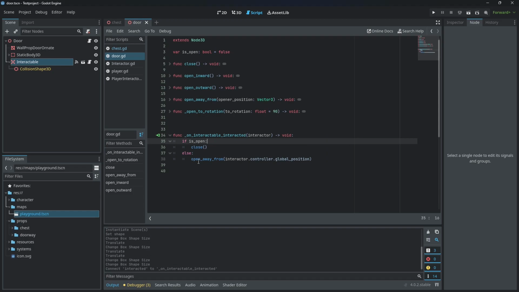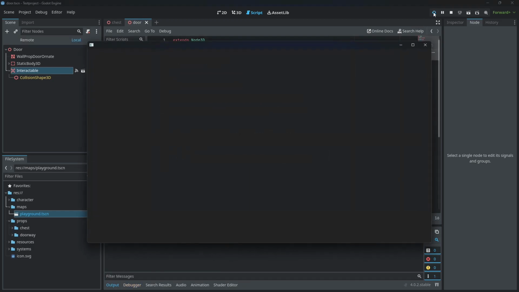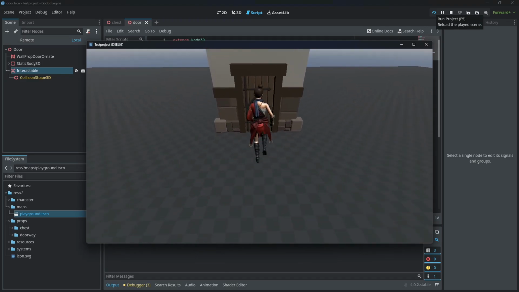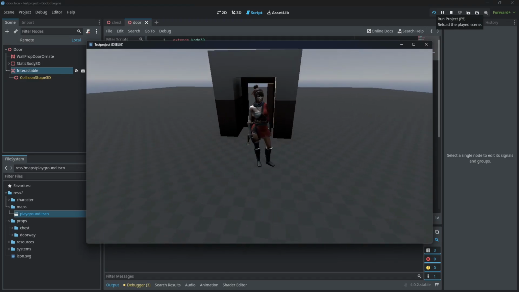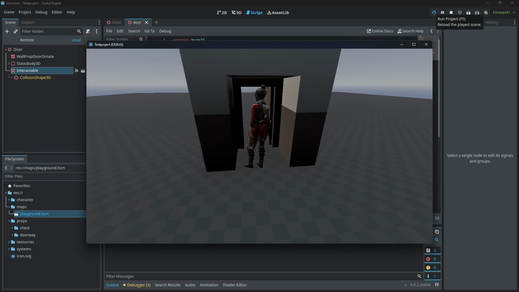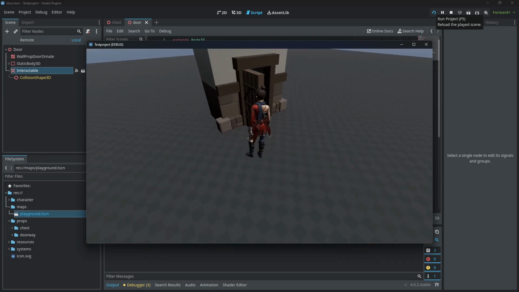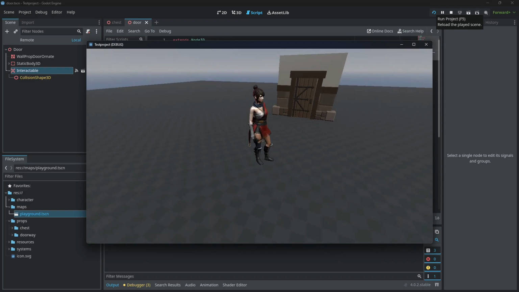If the door is open, close it. Otherwise, open it away from the player. And there we have it.